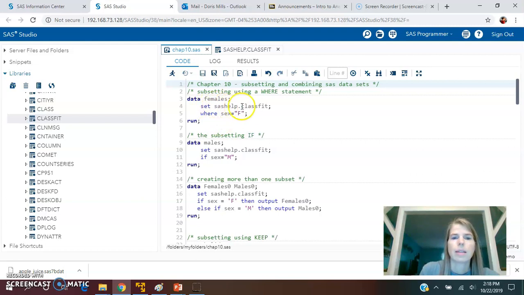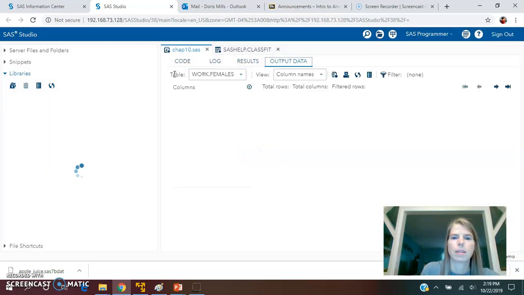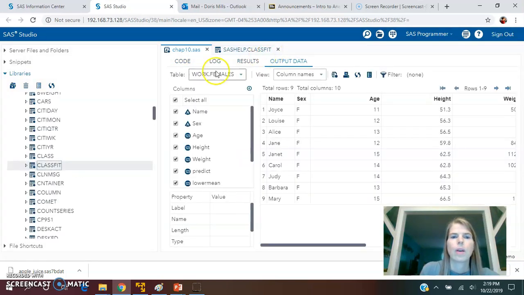Our set statement has the data set we are reading. Our data statement has the name of the data set we are creating. But what's most important here is the where statement. We want only the observations where sex equals F. So let's run this bit of code and see if that's what we get. And that is what we get. We have a data set called females in our work library, and it contains 9 of the 19 rows, and only the females.